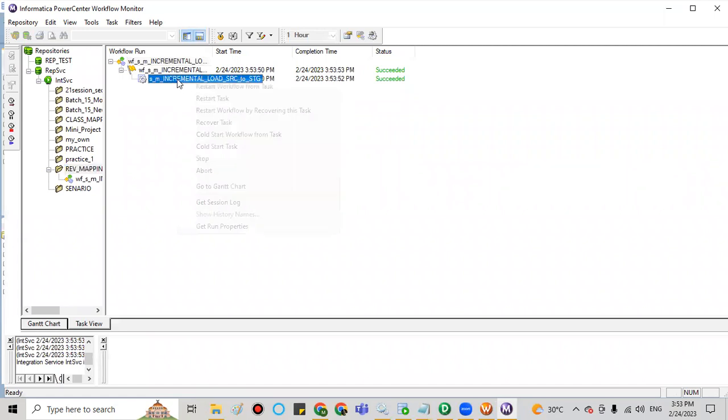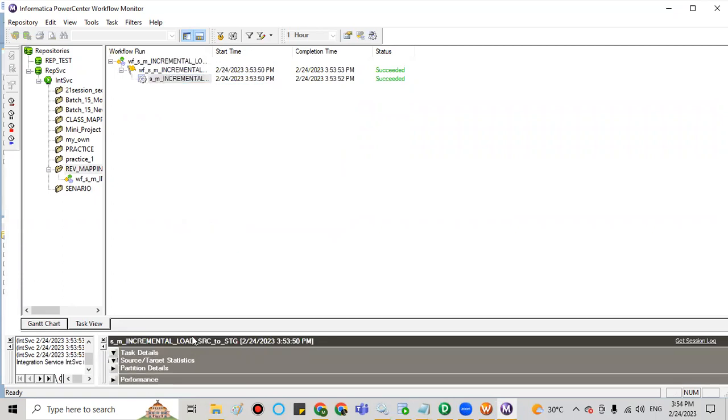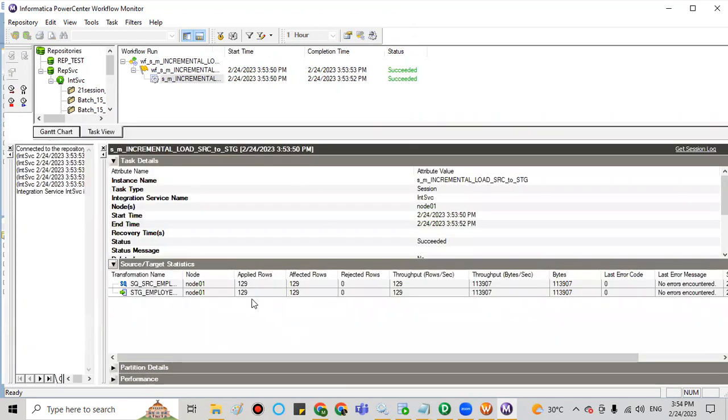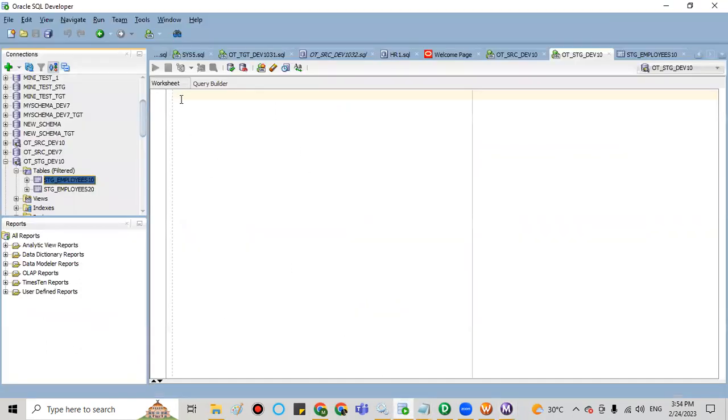Okay, it is succeeded. Check the records. Get run properties. Okay, 129 records in my source. Those 129 records move to the stage. Now we will check in STG employees table. We'll check in our stage schema.